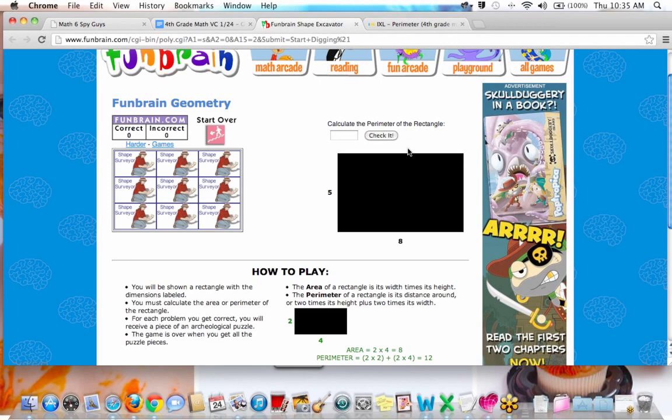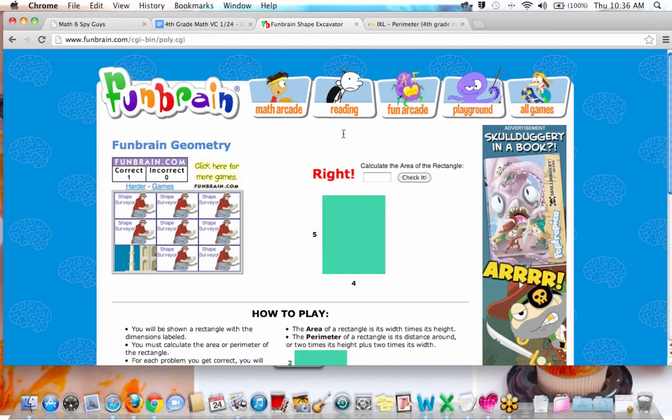Good job, Jaden. Good job, Will. Perfect. So most of us are getting it. 26. Yay! Now we haven't talked about this yet today, but we're going to find the area of a rectangle. The area is pretty simple because what you just need to do is multiply the length of one side by the length of the other side. So everyone, what is 5 times 4? 20. Perfect.